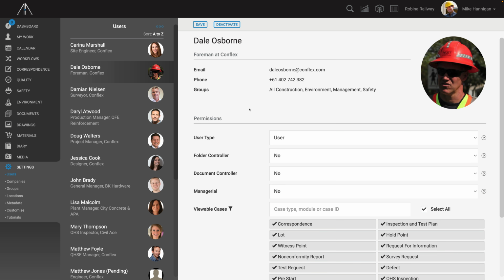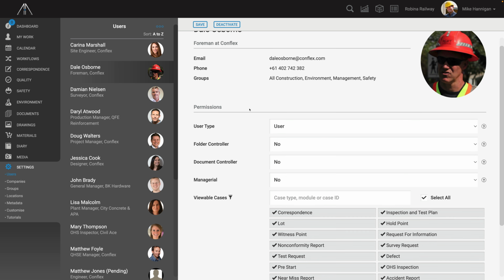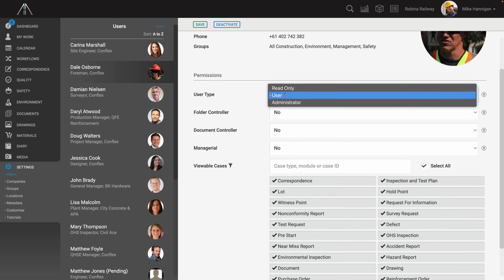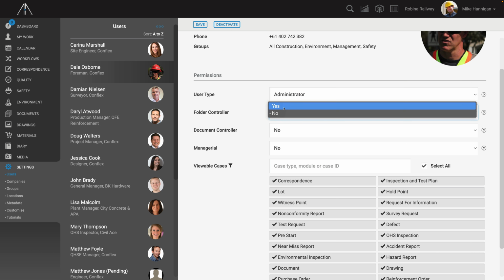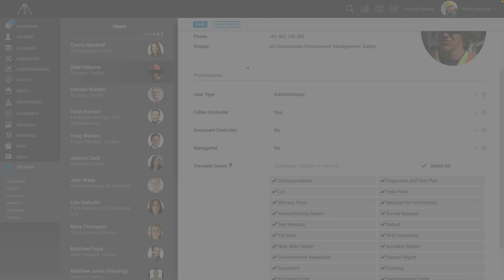You can't edit the contact details of an active user, a user who has already signed into the project. However, administrators can change their user types and can change their permissions at any stage during the project.